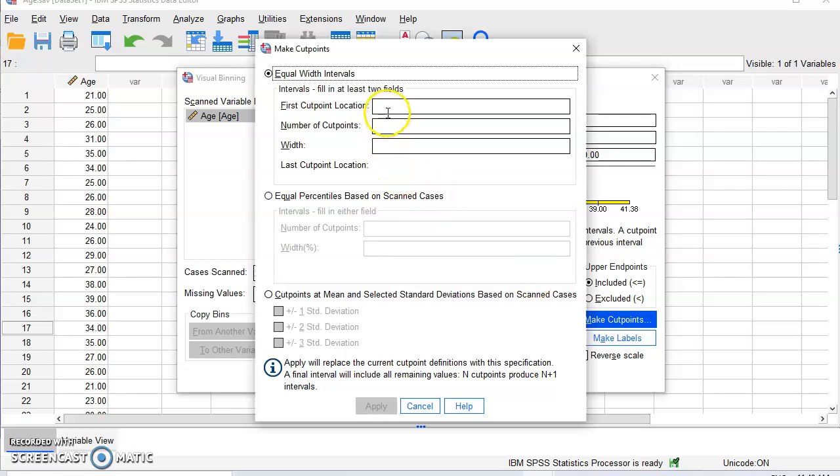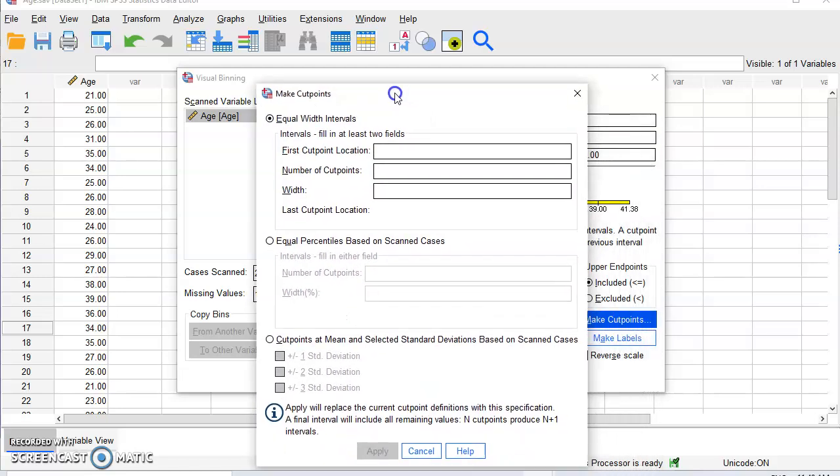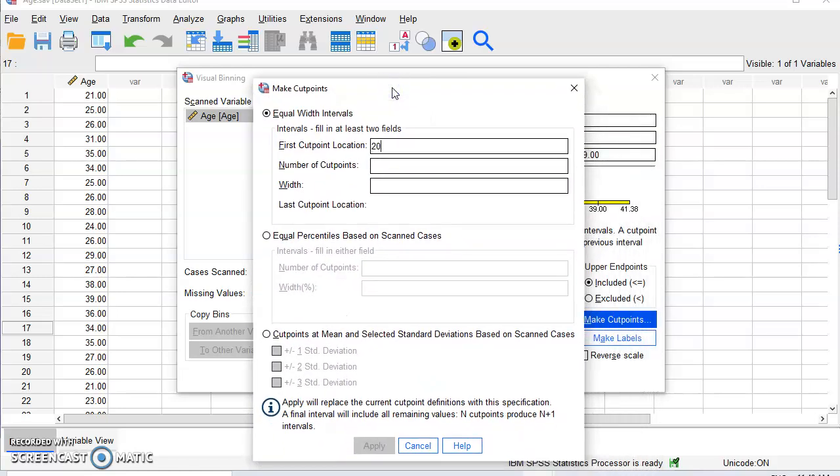So now I can specify the first cut point. Cut point is the upper limit in your first class interval. So the first value is 20, the minimum value. I can choose the first cut point at 20. Then I can choose how many cut points I want, how many intervals. Let's say I want 6 intervals. So you see it gives me the widths automatically, takes it and finds the widths.